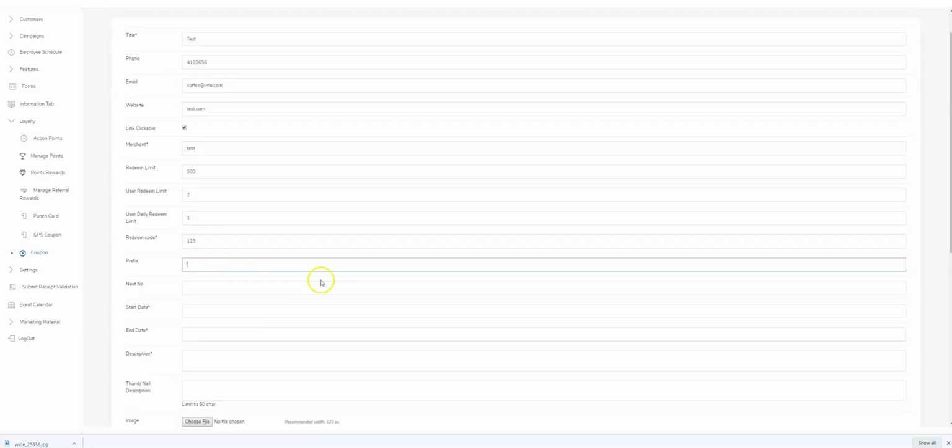The prefix, we'll just say test or T1. This basically just allows you to organize your coupons a little bit more. You might have T1, or the next coupon might be B3 or something like that. The next number up would be 2. Then we have our start date and end date.